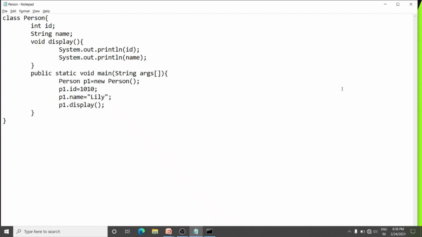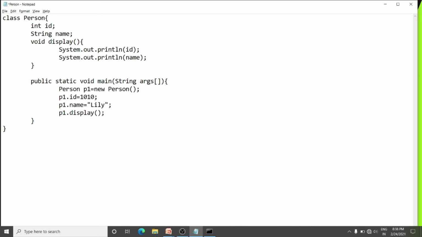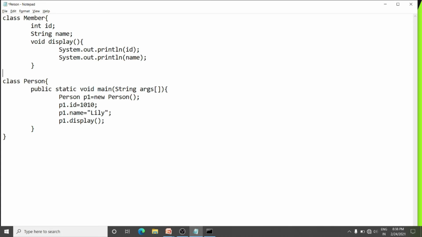Now we will try to understand the usage of multiple classes. Here I will write the main function inside another class, say class Person, and I will change this class name to Member. Many students get confused when we have multiple classes: what will be the file name? Here we have a Person class and a Member class, so what name should we give the file? The class which contains the main function is the main class. So the Person class is the main class as it includes the main function here, so the file name will be Person.